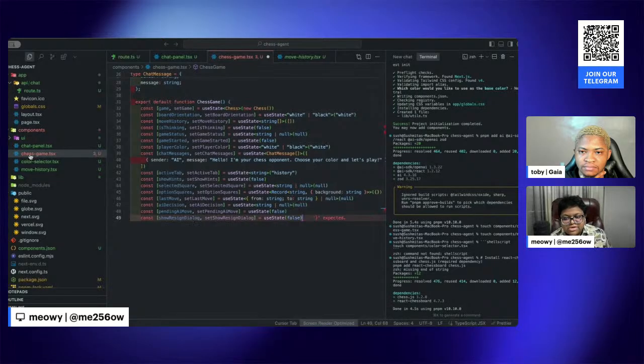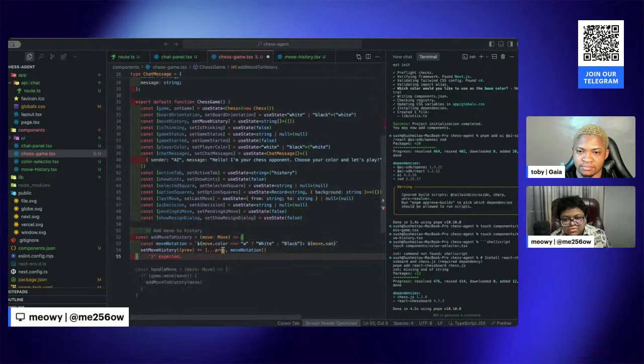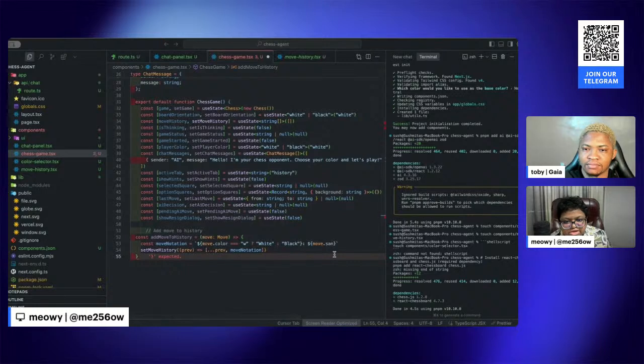Every time we make a move, that move needs to be added to the move history. So this is just move history. Let's see, am I missing a bracket? There are custom-made hooks within this React chessboard that handle the move. Oh, makes sense.